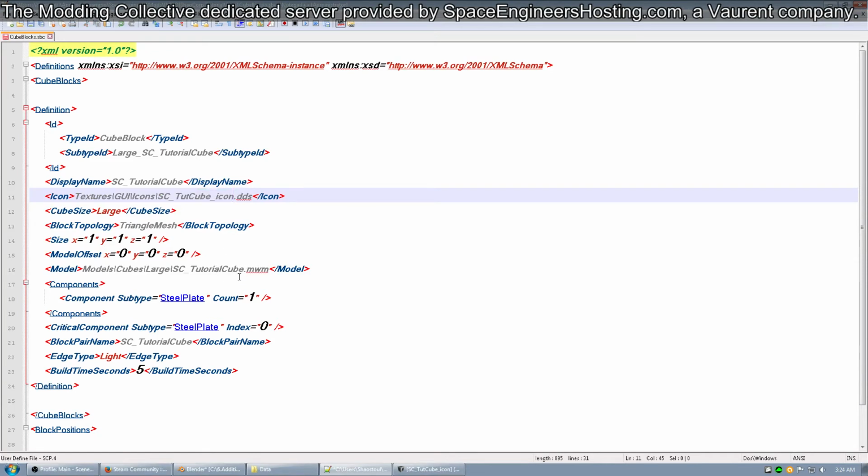So it's SC Tut Cube now with underscore icon. And then you can see .dds after it. You don't need .dds, but add it. If you don't have it on there, you're going to get an error while in the game looking at your mod. It's going to say, hey, this doesn't have the DDS after it. It doesn't need it, but it's better to have it.